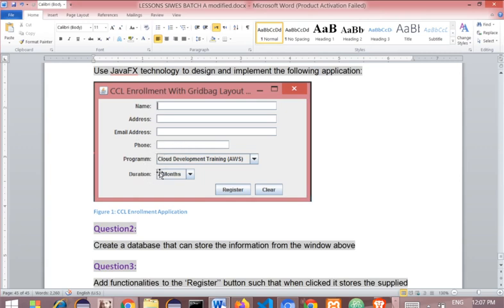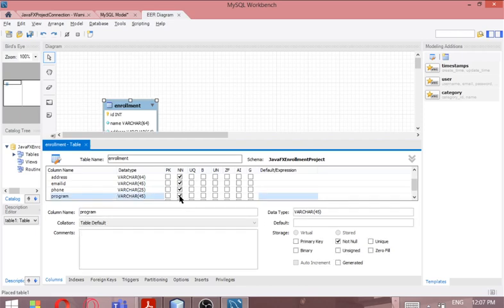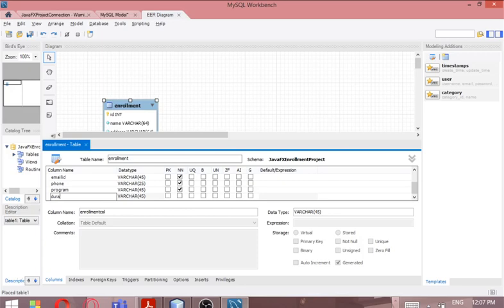Then what here? Program. Program, not null. The last one is duration. Duration also not null. Let's say 15. Okay? So this is your, we are done with the table.